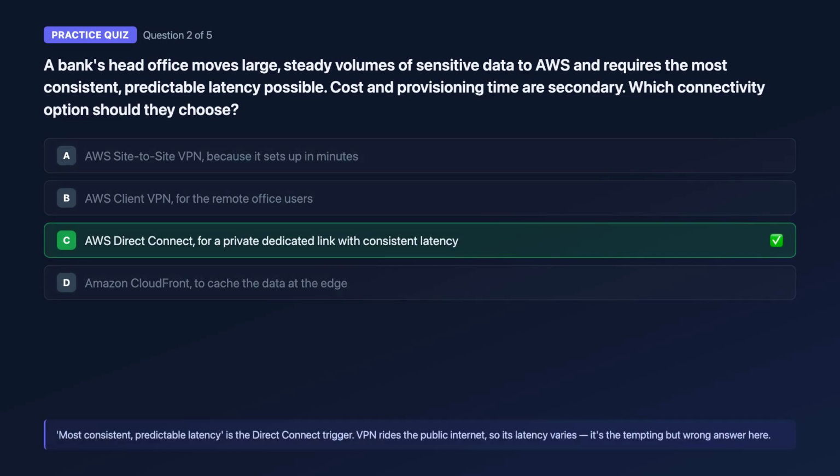The right call here is C. Direct Connect. The phrase most consistent and predictable latency is the tell. VPN is the tempting answer because it's fast and cheap to set up, but it rides the public internet, so its latency fluctuates. When consistency is the priority, it's always Direct Connect.